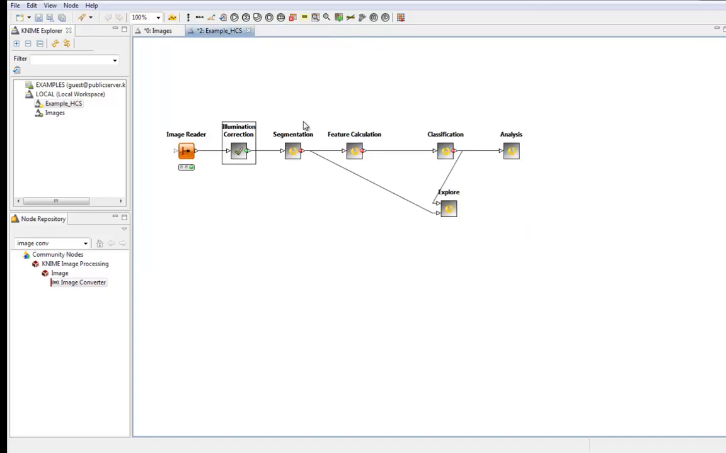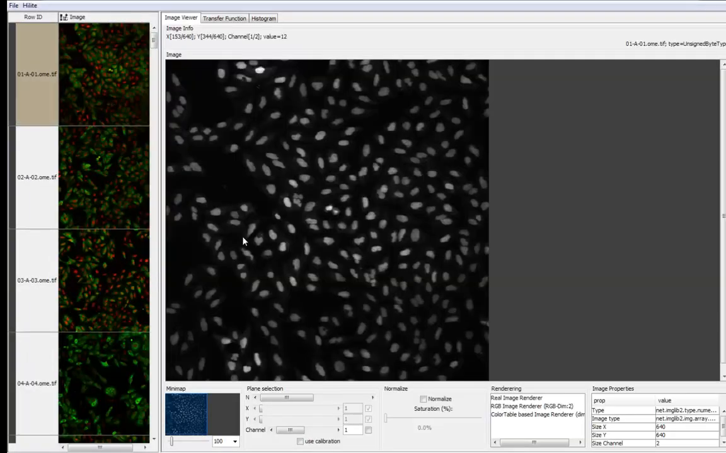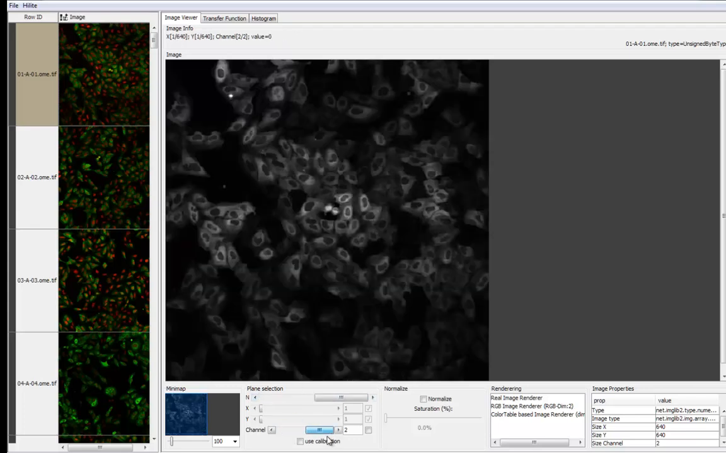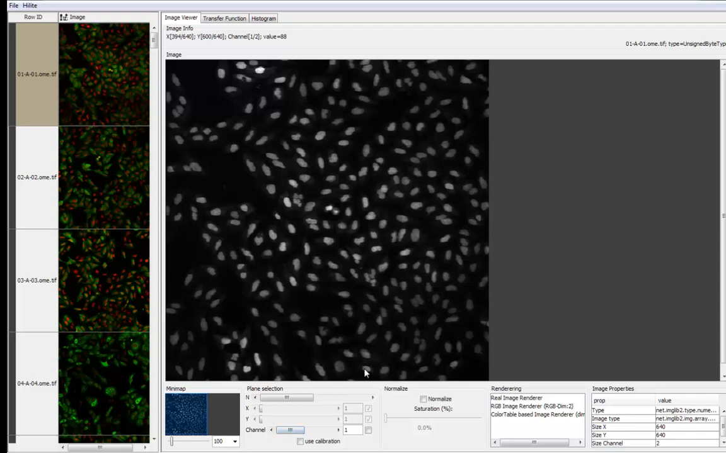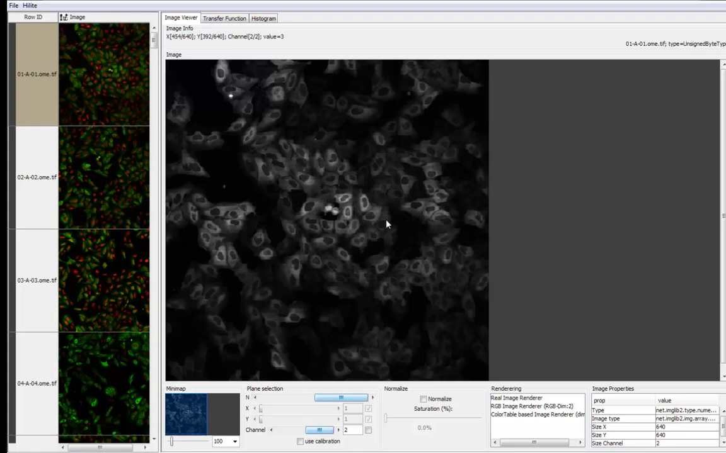Now, after we have corrected our images, we want to identify the individual cells on our images, called segmentation. If you have a look again at these two images, as I said, there is one channel with nuclei and another channel with cytoplasm, and we want to apply different segmentation methods for each single channel. Here we want to do a global thresholding, and then use the segmentation result of the nuclei to segment the cytoplasm by a region growing algorithm.